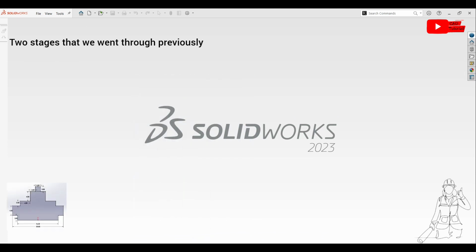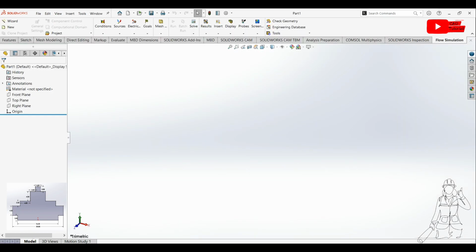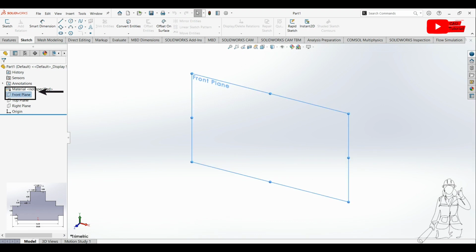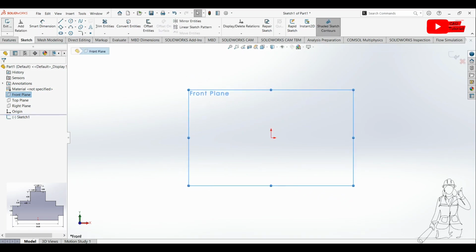To create this sketch, we will go through the same two stages that we went through previously, outlining and defining. In the first step, we're going to open a new part. Then we go to Sketch. You can choose any plane you want to draw your sketch on. I pre-select front plane and click on this sketch. And now we can sketch on the front plane.